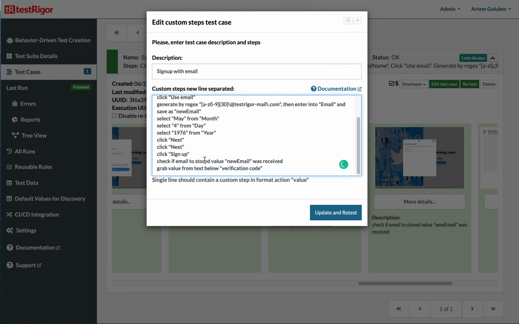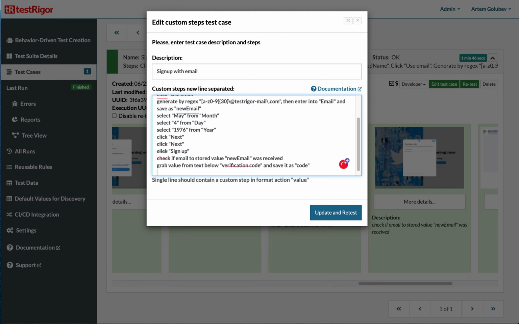So here, when I'm saying text, it basically specifies that it is specifically a text, not something clickable like a button, and not an input element like an input or drop down or what have you. And we get it and save it as code, for example. And then we need to switch to the original tab.